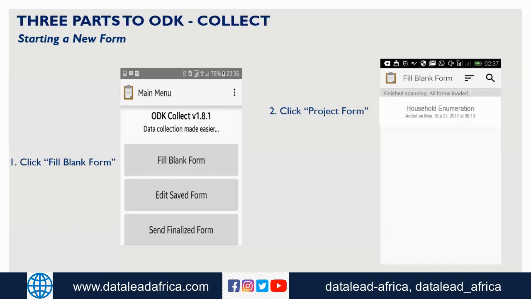Okay, have you done that? Are you back to the home page? Once you're back to the home page, you have your interface, fill blank form, edit, like that. So this time around, you will click on get blank form. Get blank form, not fill. Get blank form.